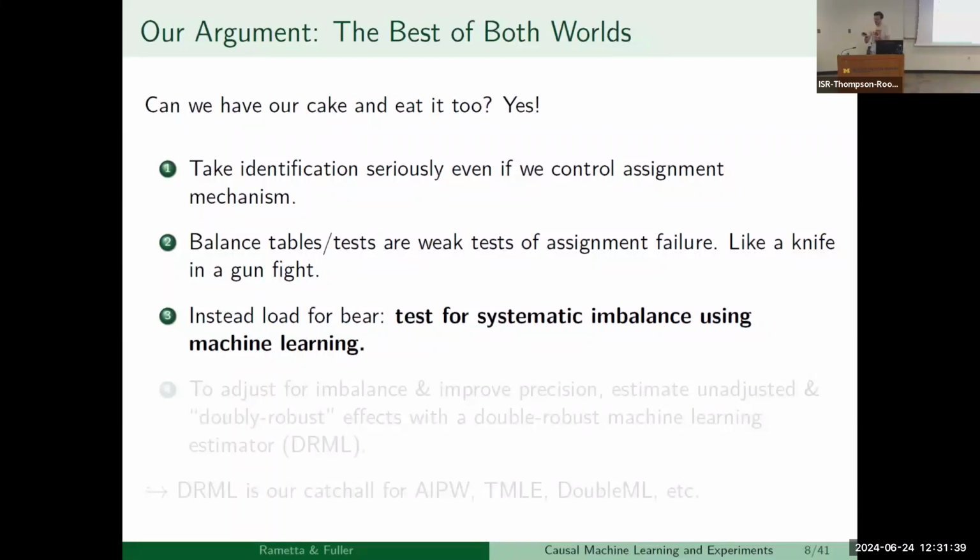And I should have mentioned this at the beginning, but the premise underneath this project and much of our other work is, well, we know that machine learning is going to be great for prediction, and we have these great tools now that are very fast and easy to use. So why not use them to test for systematic imbalance in this case? We don't have to use the old balance table idea.